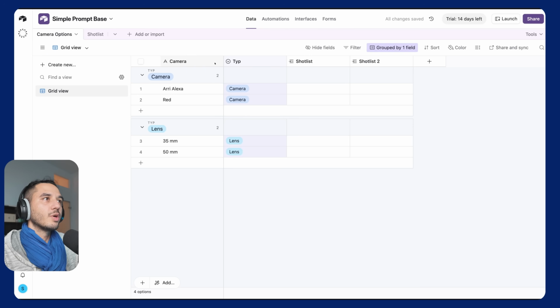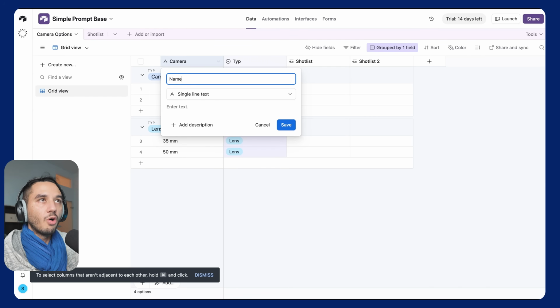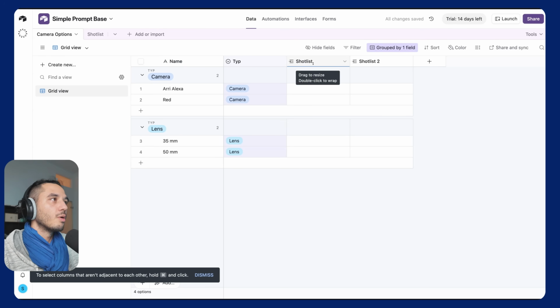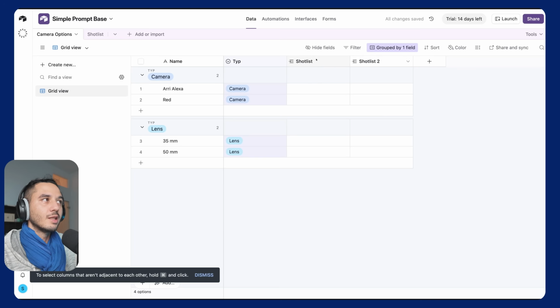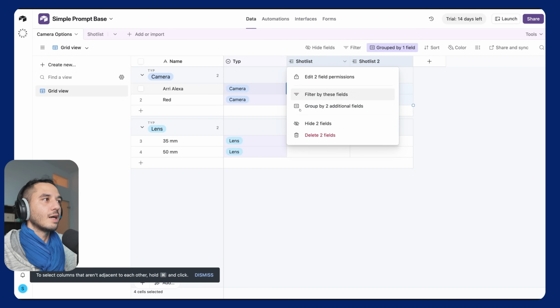And now we also have to rename our field here, because now it's not just a camera, but it's basically all our camera options here. Now, this will create a lot of those linked records if we have more options here, but we don't need them, so we can just hide them for now.